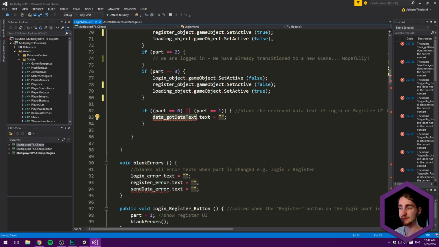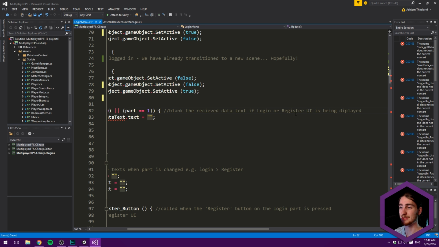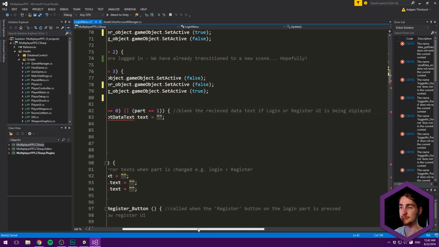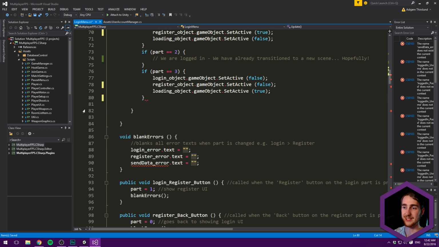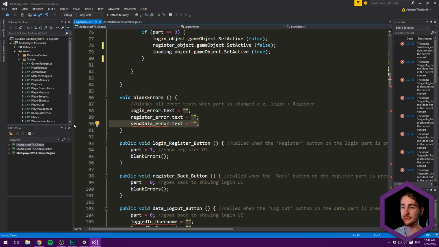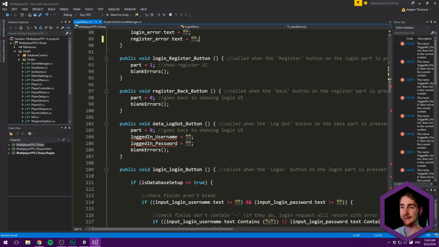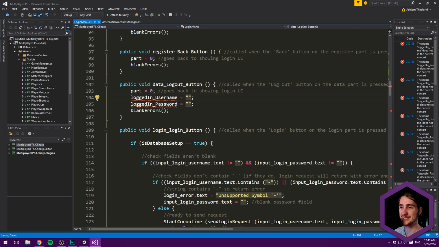And here again, if we blank the received data text, if login or register UI is being displayed, and this is no longer a thing, so we can just remove that entire if statement. And we can remove the send data error text clearing. And we are slowly getting through this. So if we call the data logout button, it goes back to showing the login UI, and it resets our username and password. And I think this is something that we should edit from within our user account manager.